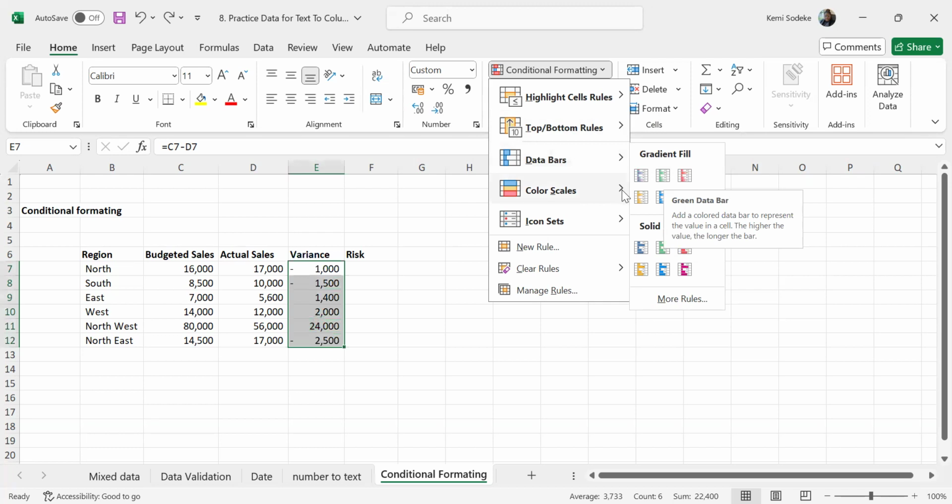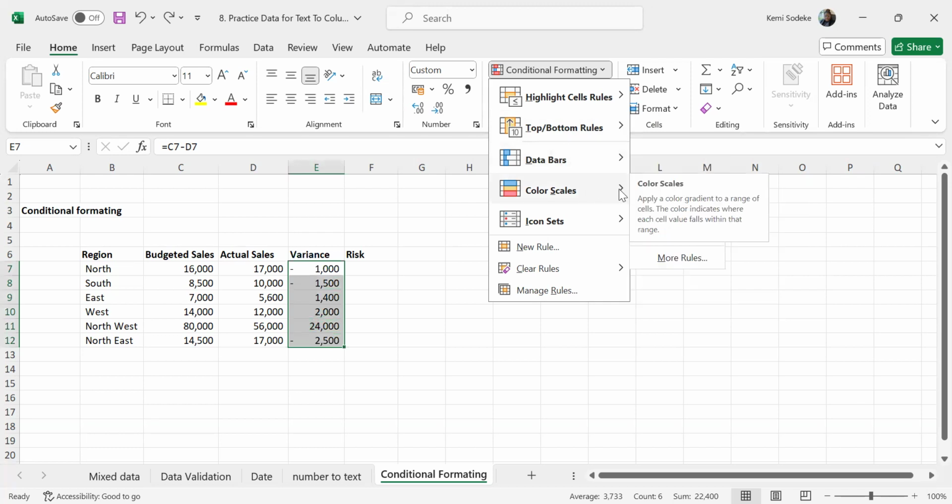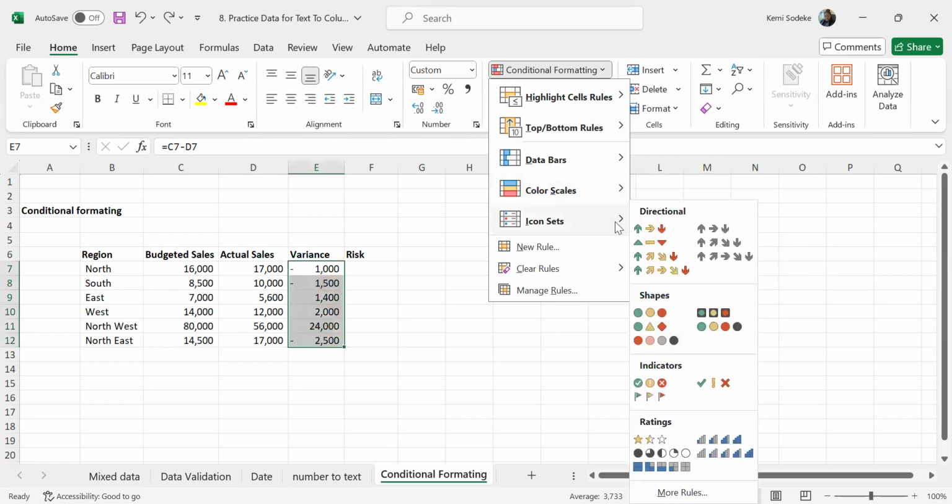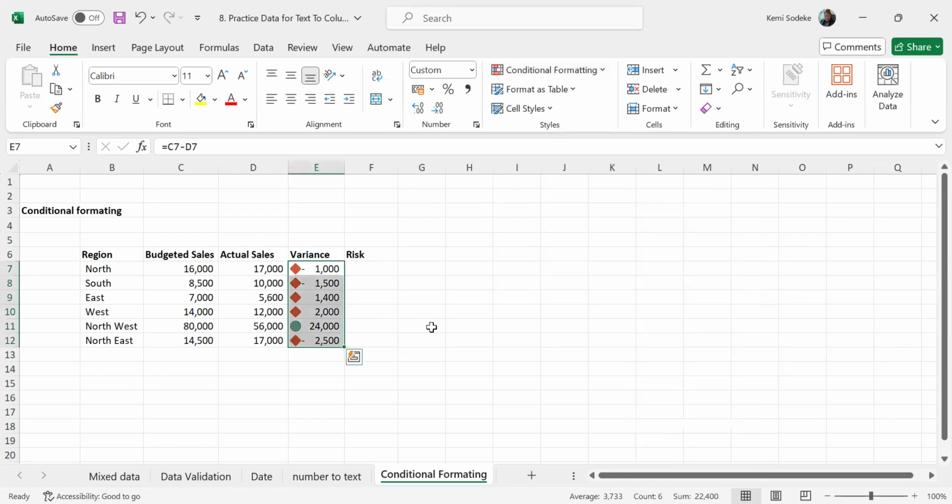Now let's go to color scales. There are different scales depending on the values. It's looking at the value and it just applies the scale based on the values. You can also apply icon sets. So if we do icon, let's pick, let's do this. Oh no, let's do this one. Let's look at this icon.